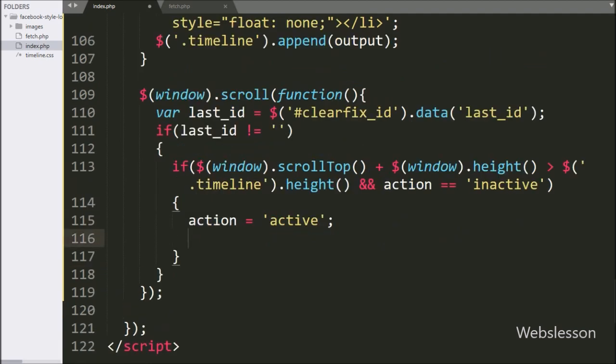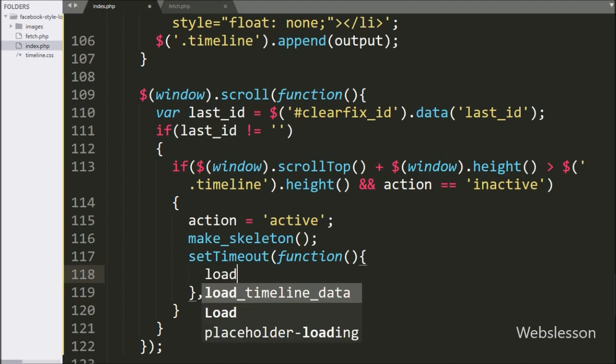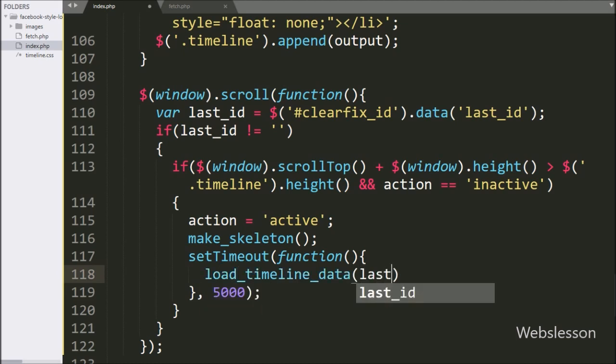After this, we have called the make skeleton function. It will make the content load skeleton, which will be displayed on the web page in timeline format. Now we have written the set timeout function with 5 seconds, so this function will be called after 5 seconds. Under this, we have called the load timeline data function, with the last ID variable as argument. This function will be called after 5 seconds. So here our code is ready. Now we check the output in the browser.